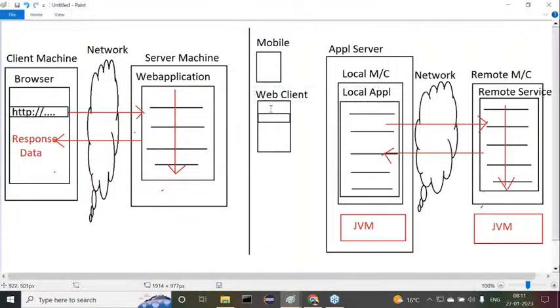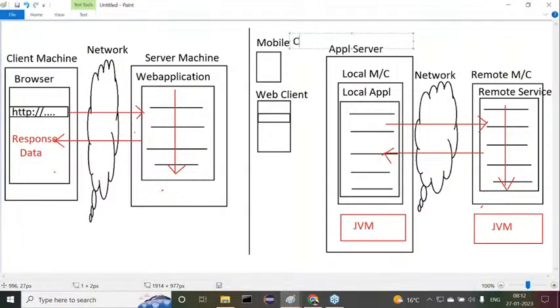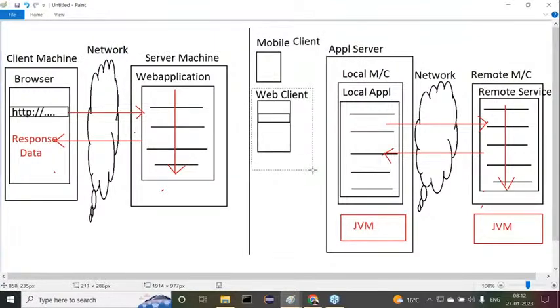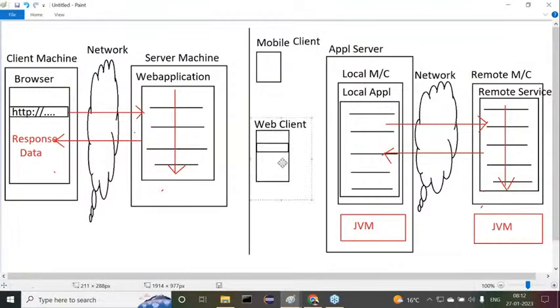Got my point or not? This may be a mobile client or a web client, anything. Like this, we are able to have so many components and so many clients available. Observe carefully. Like this, so many clients exist here.